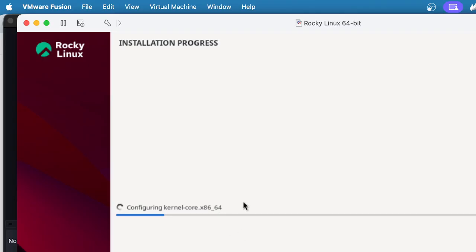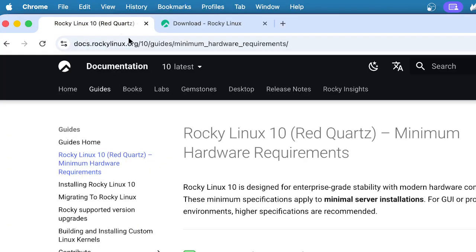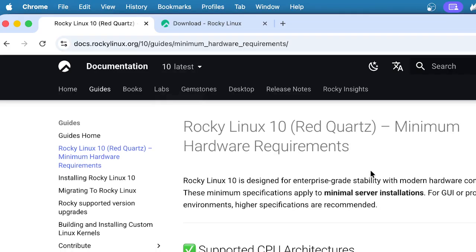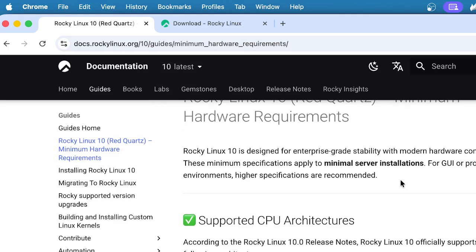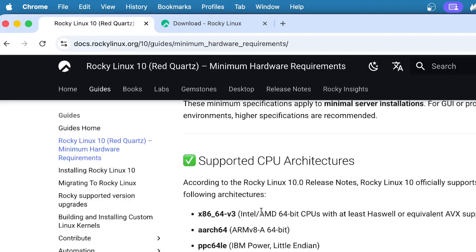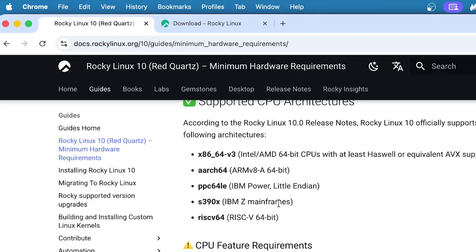In the meantime, let's have a look at the minimum hardware requirement for installing Rocky Linux 10. You can Google it, and like it says, these are the minimum requirements for the servers. These are the supported architectures, x86 and different processors, AMD, Intel, and other processors given here.